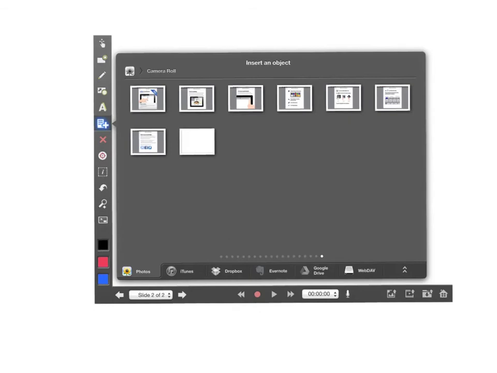So the first thing you're going to want to do is to insert some sort of object, and one of the best ways to do it is to make sure you press on this guy right here, and that's how you can insert something from your camera roll, a PDF, whatever you have saved. You can import it in here. Here are your photos that you can get it from, or you can get it off your Dropbox if you've saved it there, off your Google Drive if you've saved it there. All sorts of ways that you can insert objects.